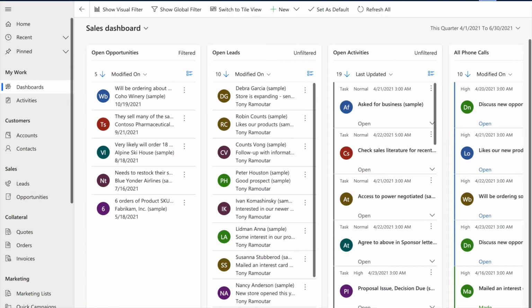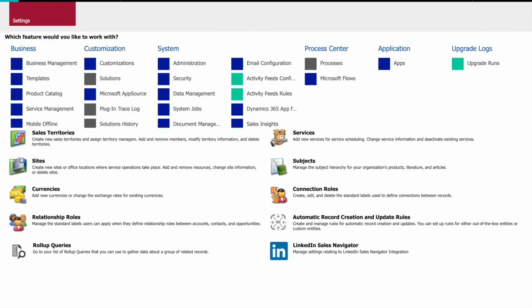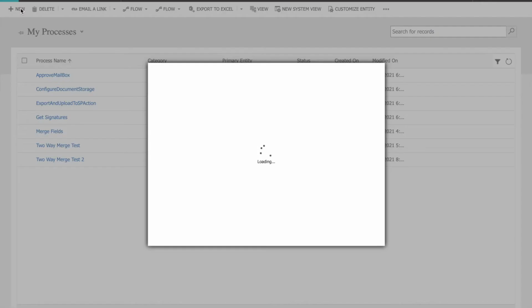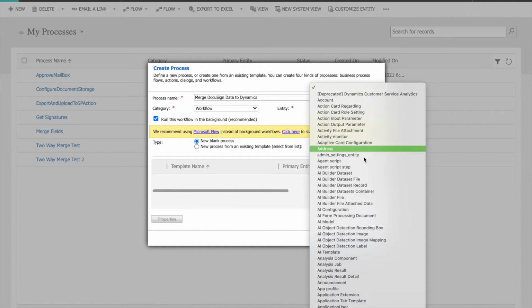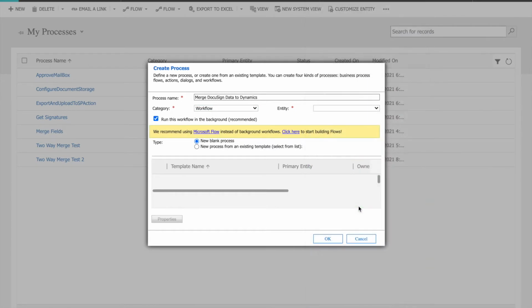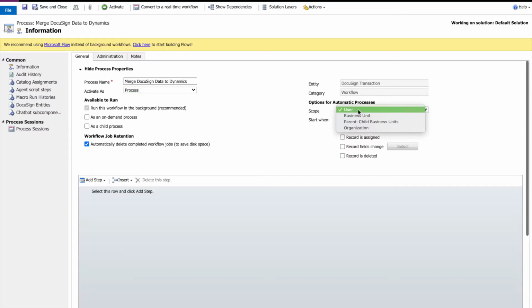Step 2 is to create the custom process in Dynamics. Go to Settings, Processes, New. Add a process name. For the category, select Workflow. For entity, select DocuSign Transaction and click OK. Select the scope to be Organization.